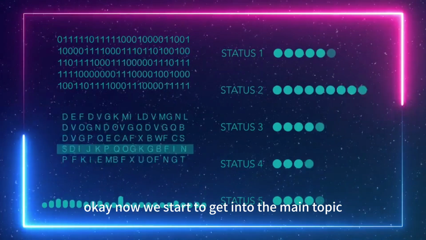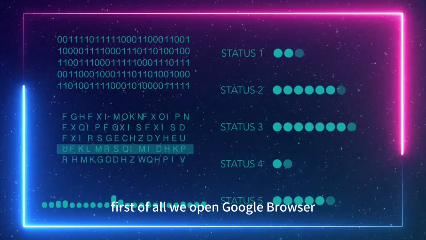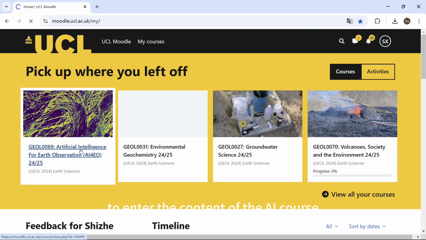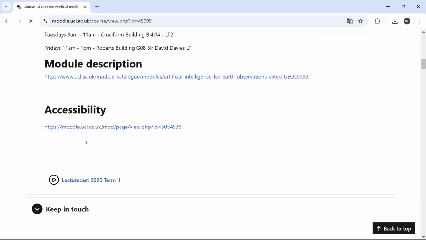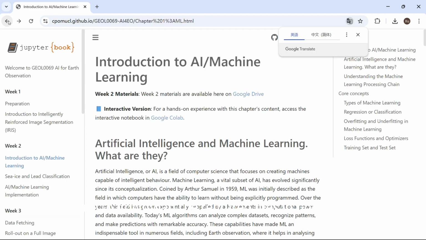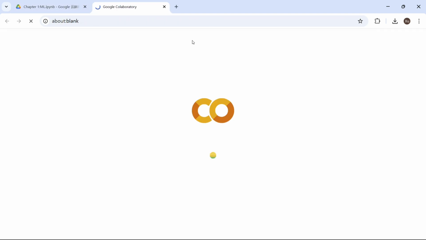Okay, now we start to get into the main topic. First of all, we open Google Browser and then log in to UCL Moodle to enter the content of the AI course. Find the content connection of week 2, be sure to download the required files in Google Drive, and then enter the Google Colab.